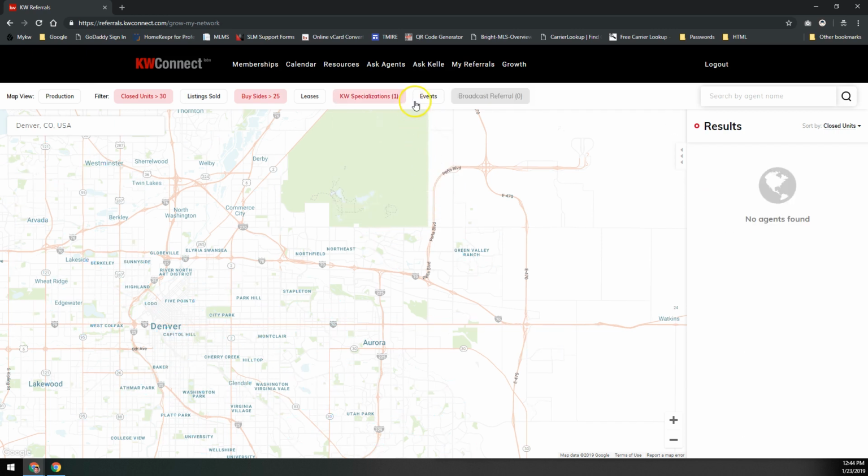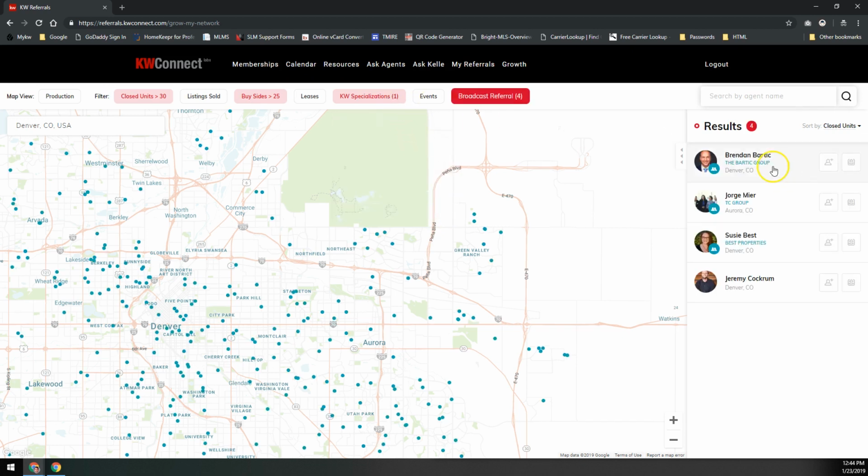Filter that. There is nobody that has at least 30 closed units with 25 buy sides in KWYP. So we'll undo that one. We'll do mastery client. Is this person in coaching? And of course, there's Brendan Bartik at the top of the list again.